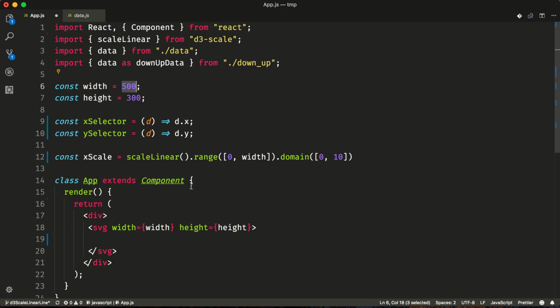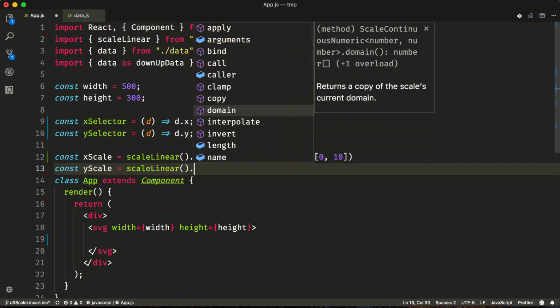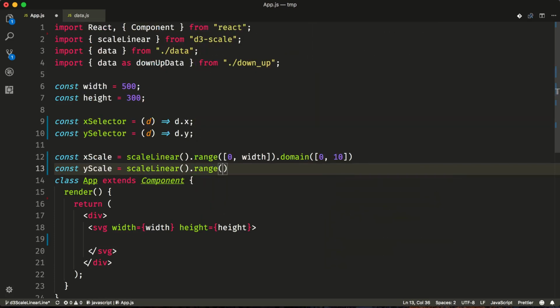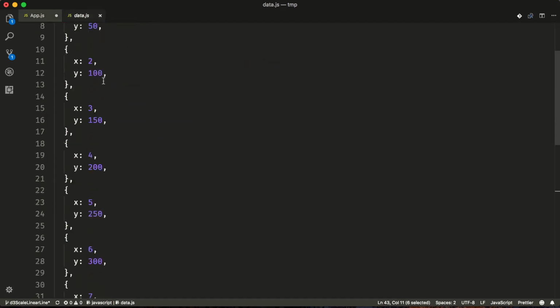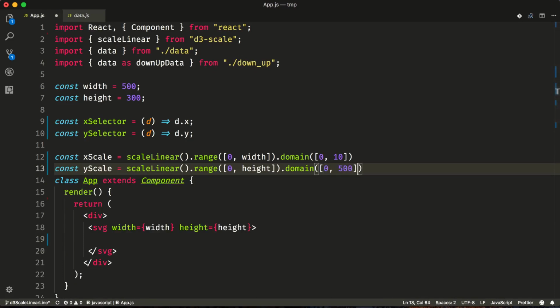So now we need to set up our y scale. So const yScale is equal to scaleLinear. And we need to do the same thing. We need to set up our range for our height. So 0 to height for our vertical axis. The x will take care of the horizontal. And then we set our data domain, which runs from 0 to 500. So I'll say 0 to 500.